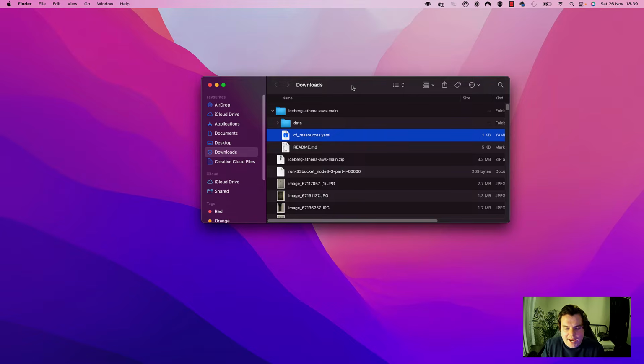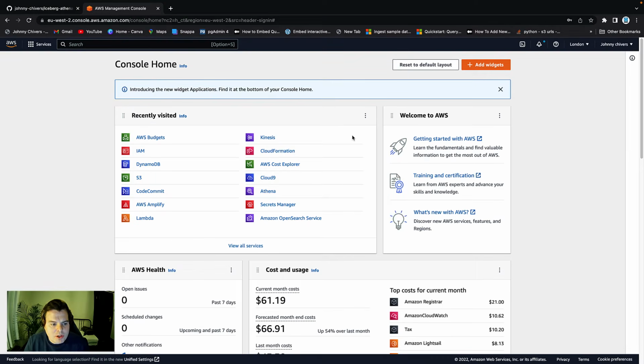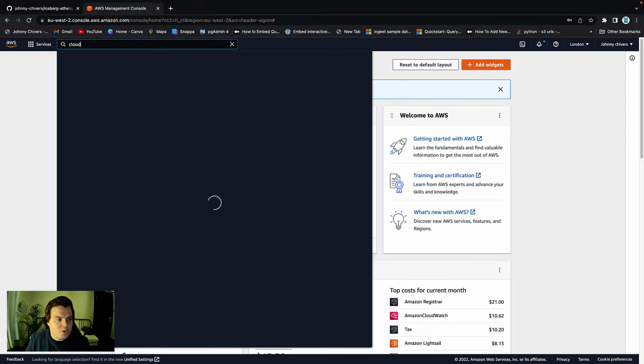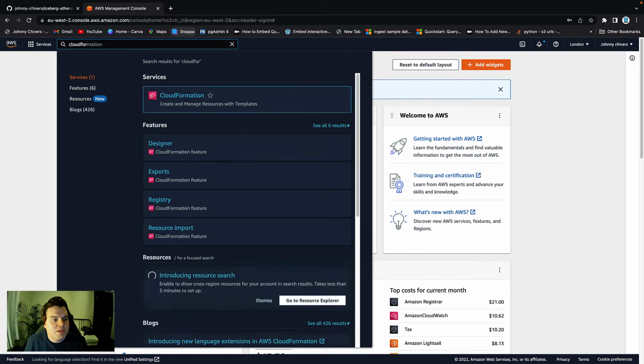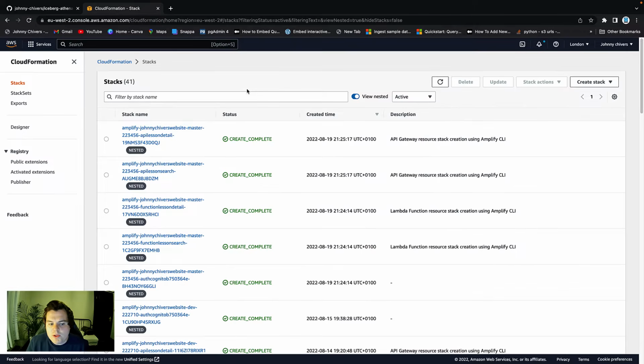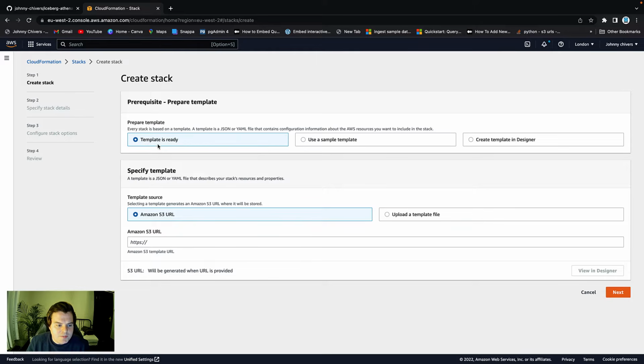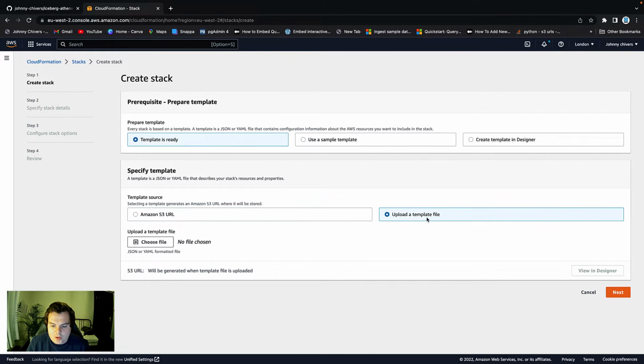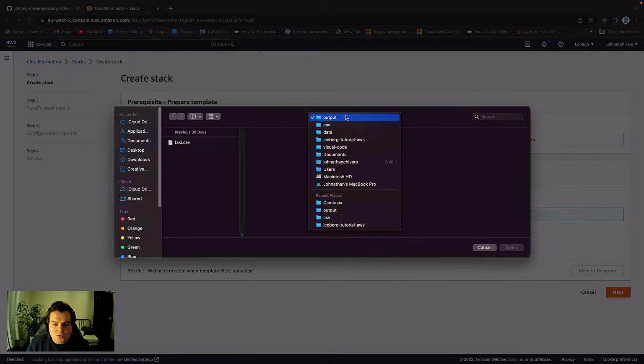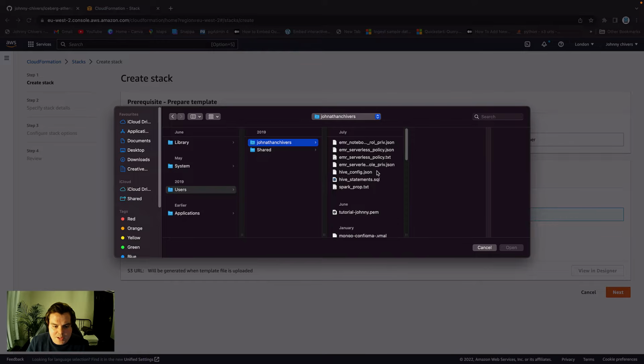Next, let's log into the AWS console and we can spin up the CloudFormation stack that's going to create some resources. Once logged in and on the AWS console, go to CloudFormation. So type in cloud, then formation in the search box and click on it. Once loaded, we're going to create a new stack with resources. Template is ready. Upload a file template. Choose file. We need to navigate to the folder that we downloaded and unzipped. So I'm inside my downloads folder.